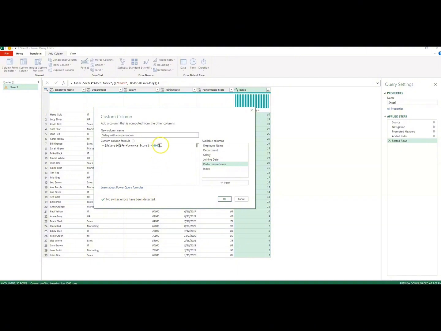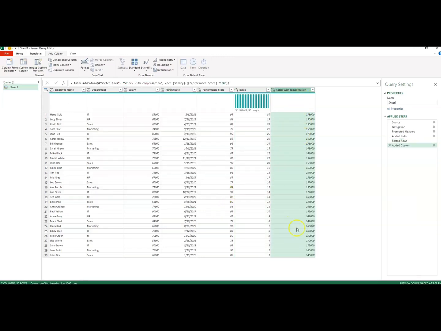It means if you had inputted the wrong formula, it should have brought an error. So now it's showing us that we don't have any problem with this formula. So you're saying multiply this performance score column by 1,000. Anything you get, add it to the salary column to get the Salary with compensation column. Then I'll hit OK. Can you see now we have a new column?